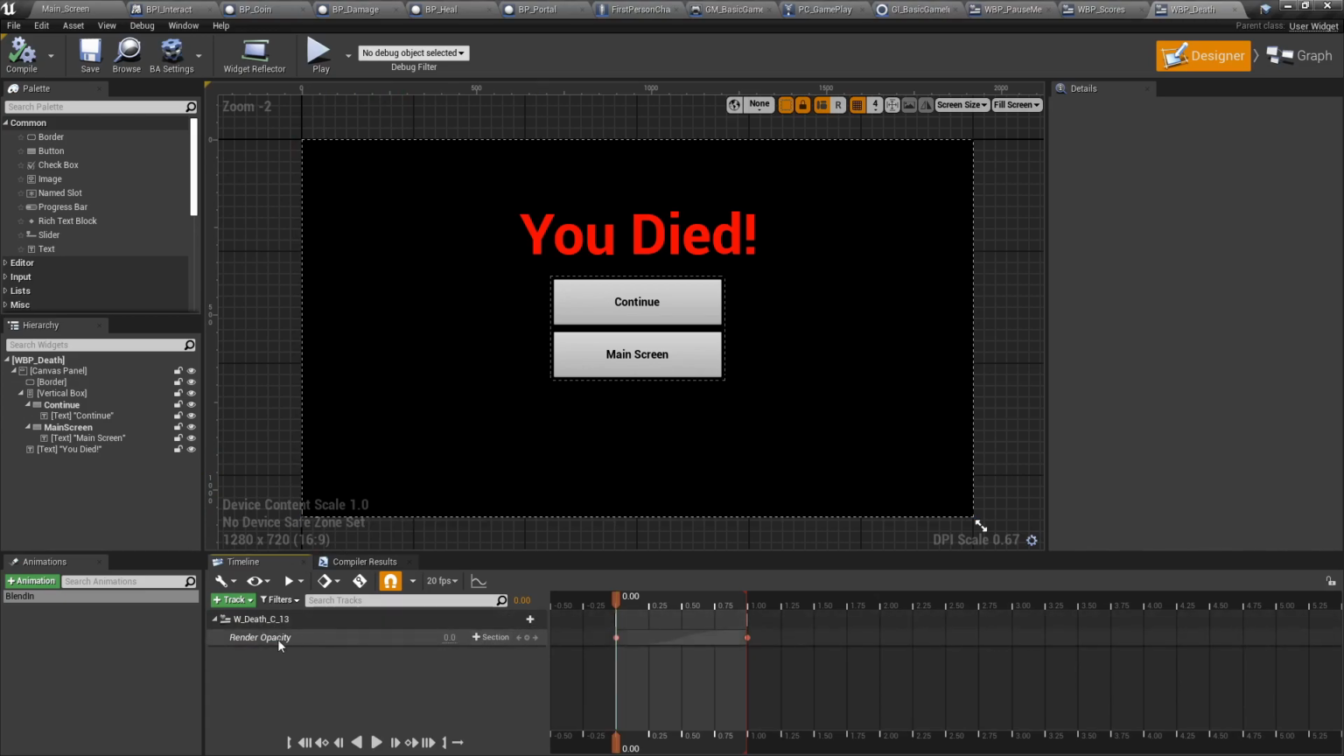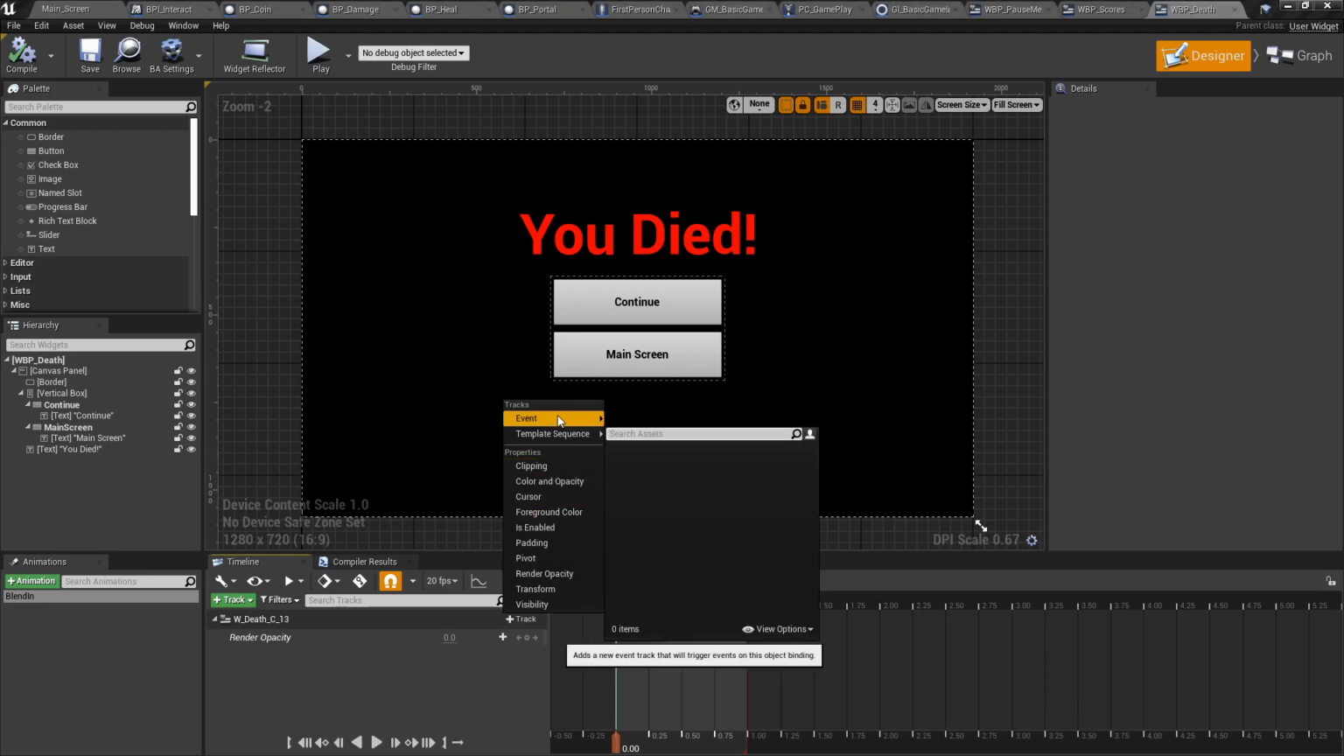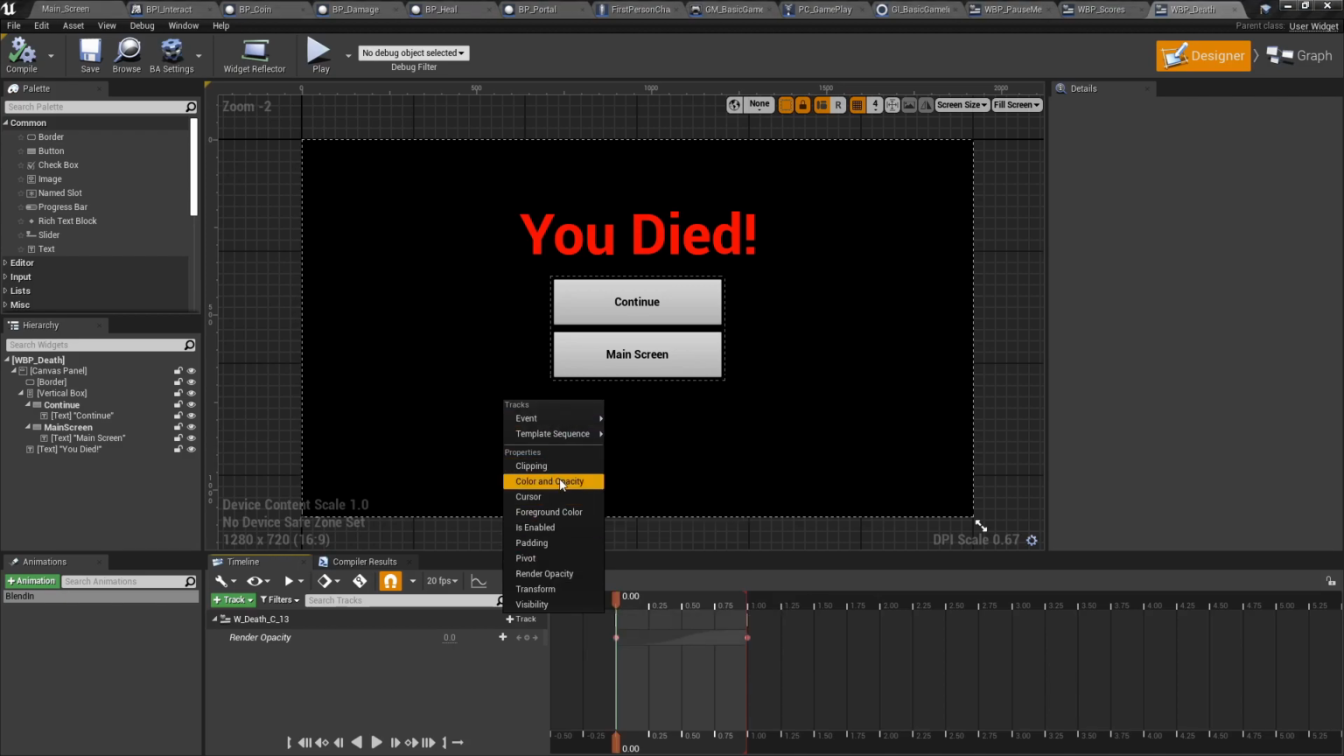And then basically you can do render opacity, the visibility, the transform, you can move stuff around. It's really fun to play with, and I highly recommend that you use this tool for all your animation needs in your widgets rather than hard coding them in the graph editor. The reason for that is that this is more optimized.